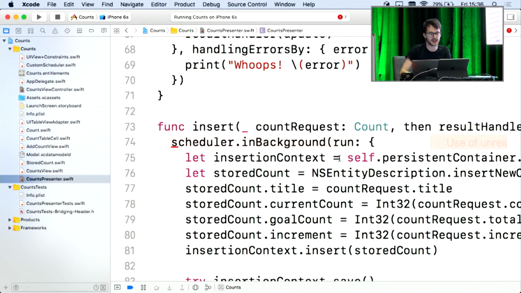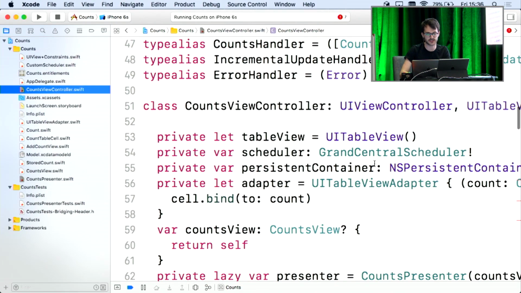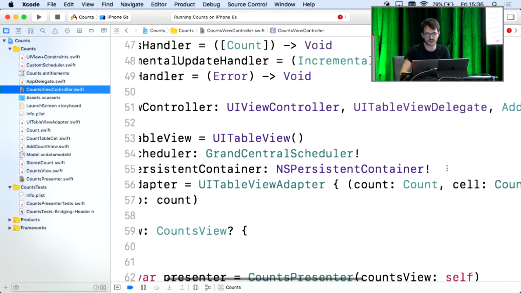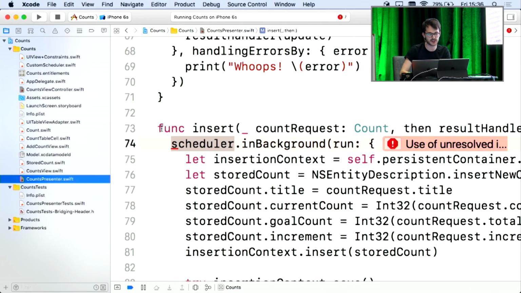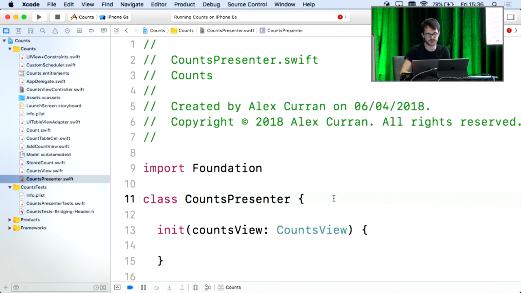So we're going to have some compile errors here, mostly having to do with unresolved dependencies. So just head back now to the counts view controller, where we will pick up the dependencies that are at the top of this class. So 54 and 55, which are the scheduler and the persistent container. Head back into the presenter, and we'll dump them there, right at the top.